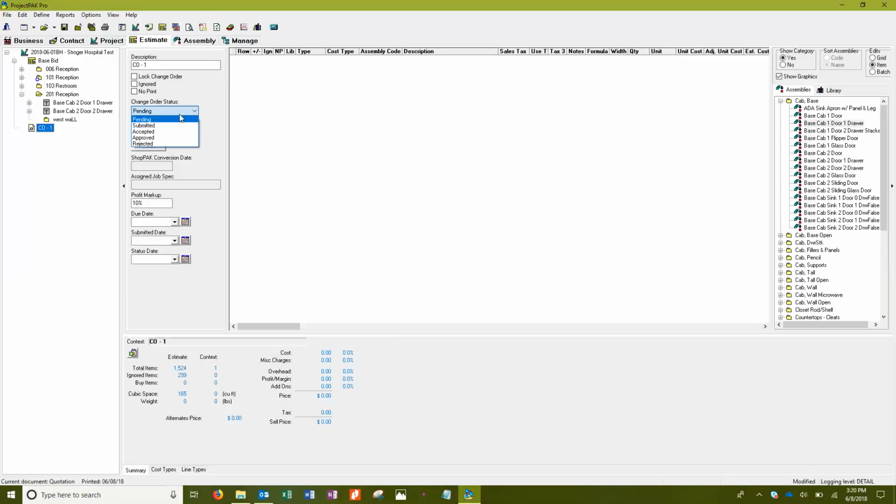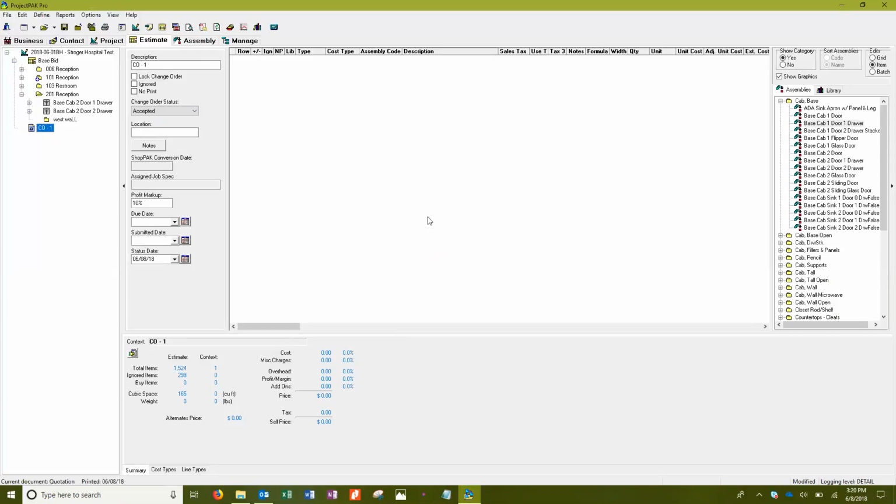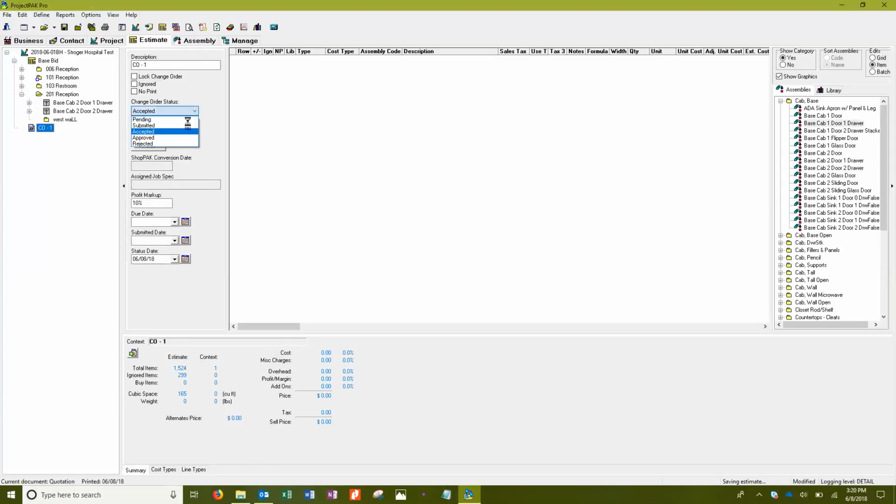Every time you change it, it changes color. So if you go down to accept it, it's a really cool purple. And it asks you if you want to lock it, because let's be honest, if it's been accepted, you don't want to make any changes to it. Just say no, because we're not going to really leave it at this. But it would lock it. If it's been approved, it would be bright green. So change it back to pending for me. Yeah, it's like a blue purple. It's a different color on the TV than it is on the. So change it to what? Pending again. Okay.